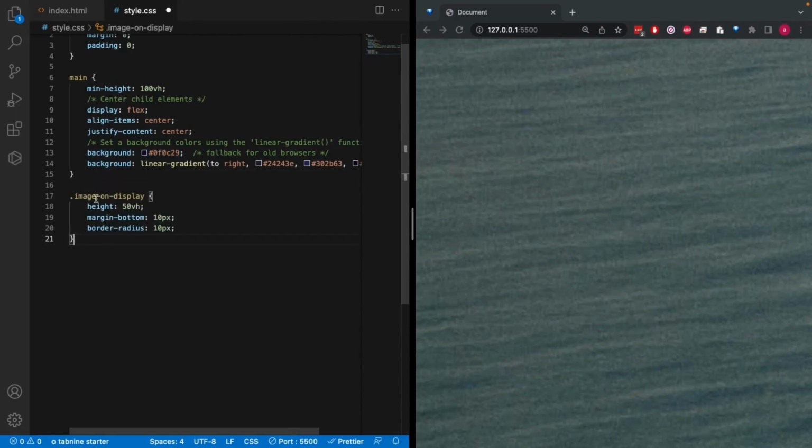Now the image on display, remember this is the div. We're going to set its height and we're going to give it a bit of margin at the bottom and border radius. Now the image tag inside image on display div, we're going to set its width and its height to 100%. And just a little bit of border radius to match the border radius of the parent.